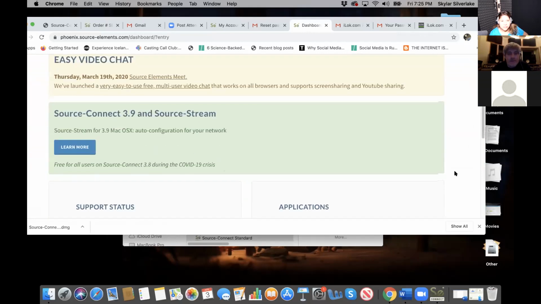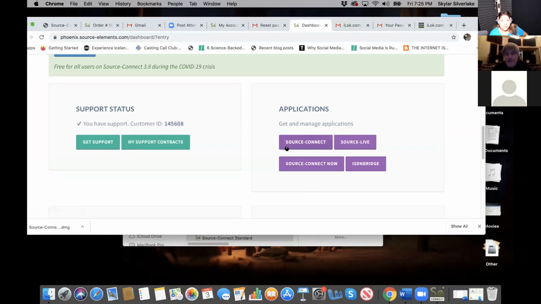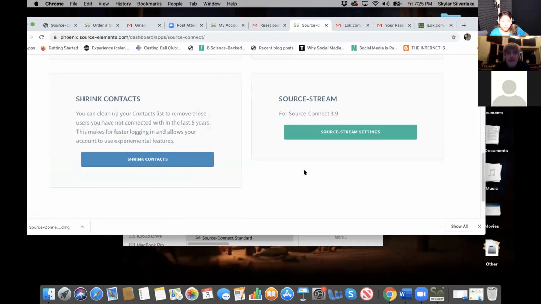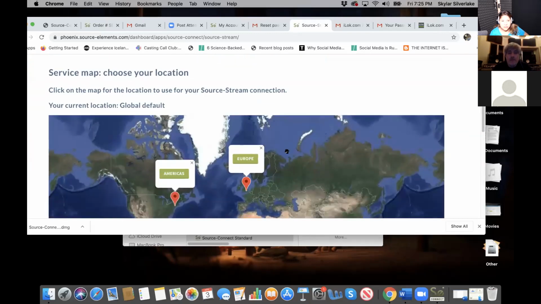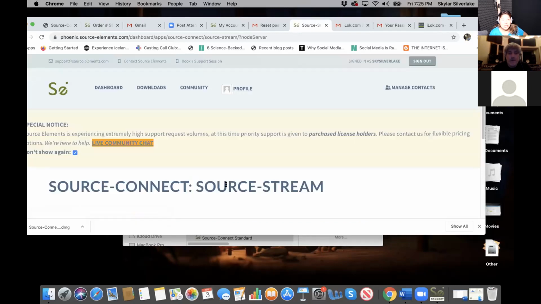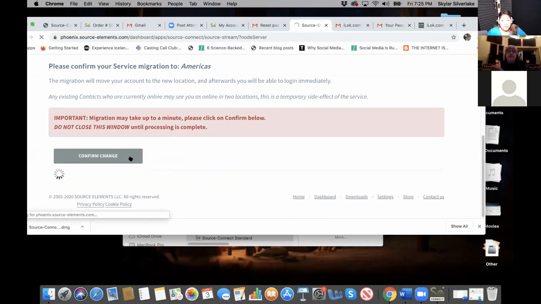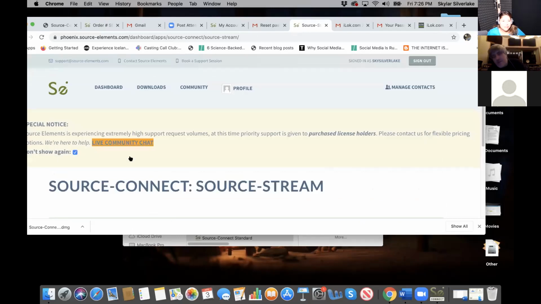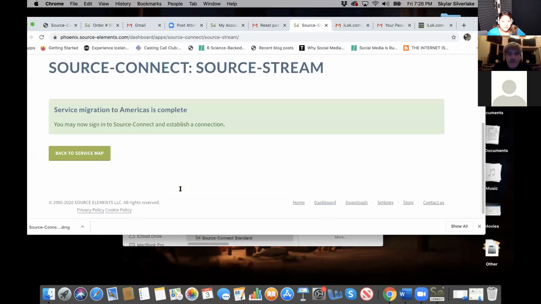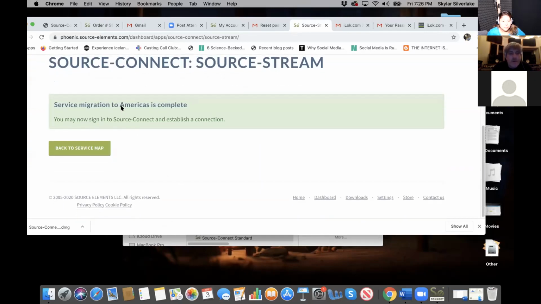We've added more messages on the top, and you get your application section. Here's where you can access Source Connect now, by the way. But we're going to go over to Source Connect and its settings for your account, and SourceStream. And we're going to pick the server here in America. You pick the server that's closest to you. And if you happen to be in Europe, then you change your settings to the other side. Then when you get back home, you go back to America. I think we're adding some servers, actually, because we've expanded. So now you're in the Americas.